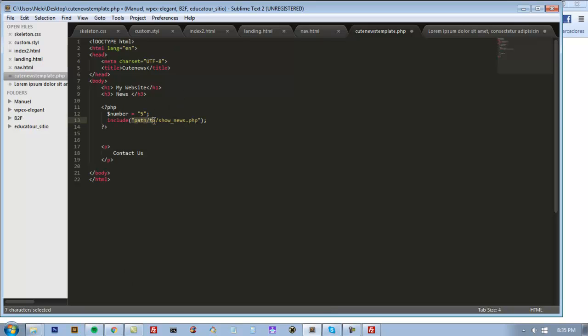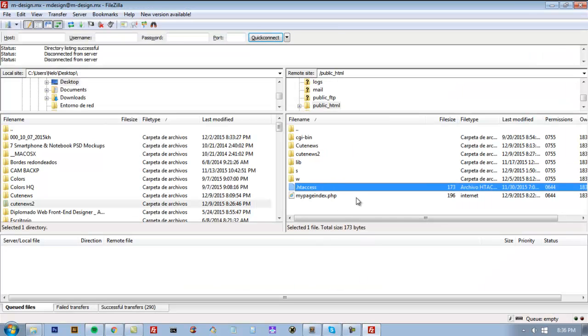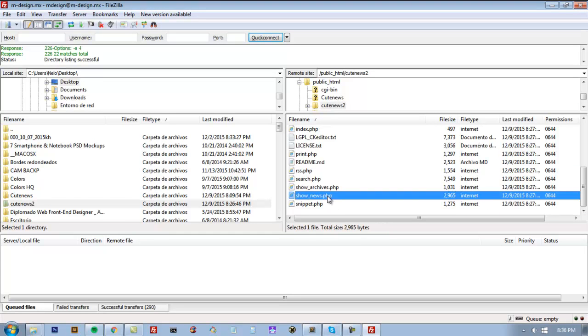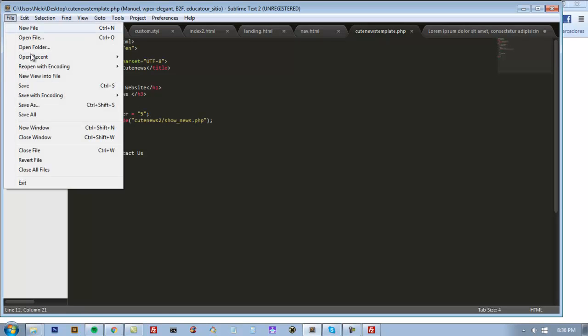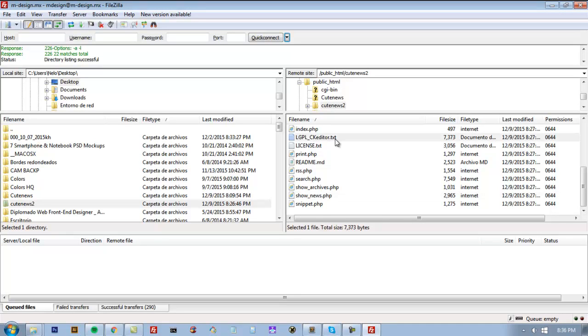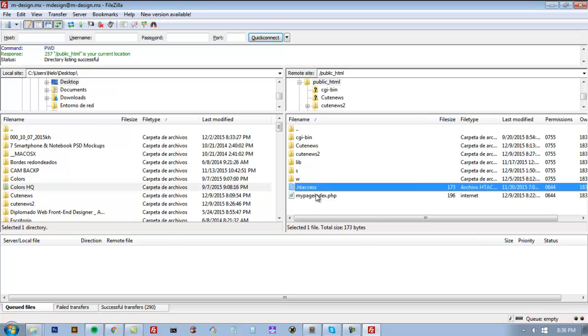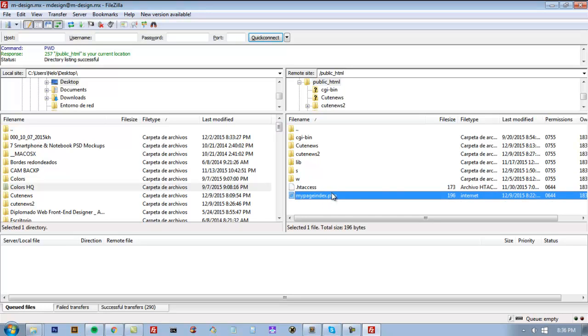And here in the path, I just need to put the name of the folder, and make sure that the path of this file is right, so I have to check goodnews and show_news. Okay, it's okay. And save. This is the path of my index. Let's imagine that this is my index of the website.